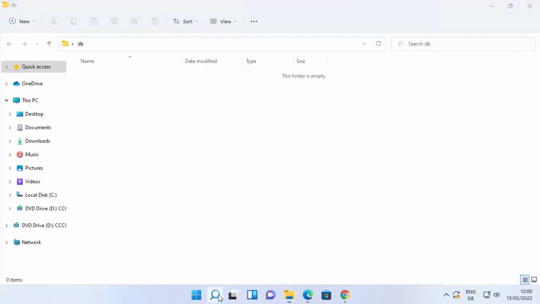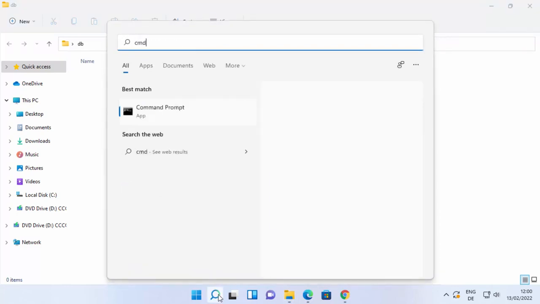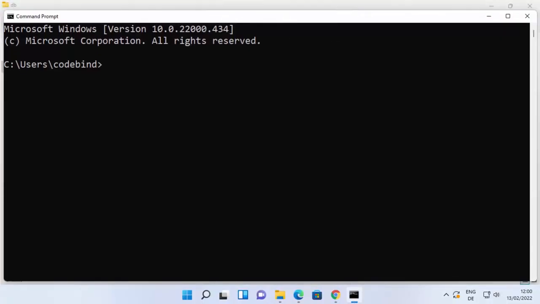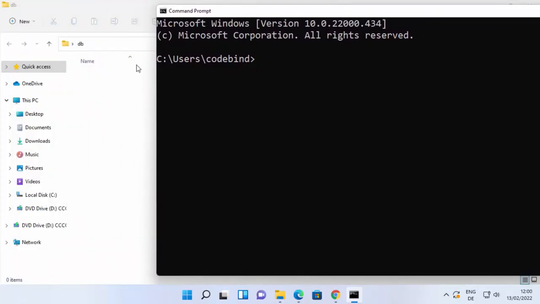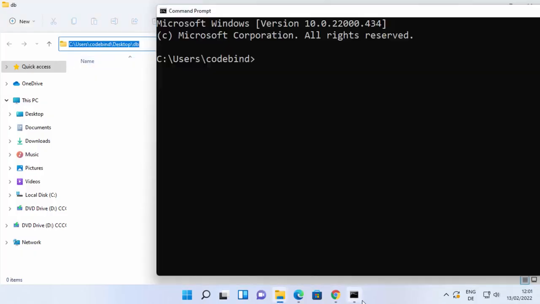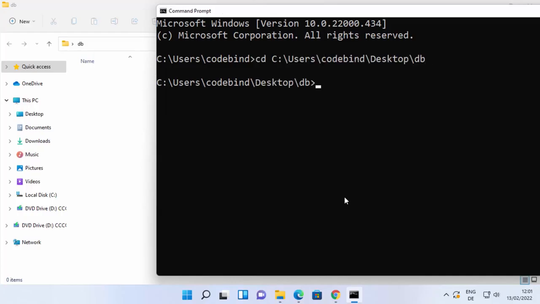And once again, I'm going to open the command prompt by just typing cmd, and let me just move this command prompt a little bit to the right hand side so you can see the database which is created inside this folder. So first of all, copy the path where you want to create this database, and then just type cd and then paste this path, press enter. So now you are inside this directory where you want to create this database, right?